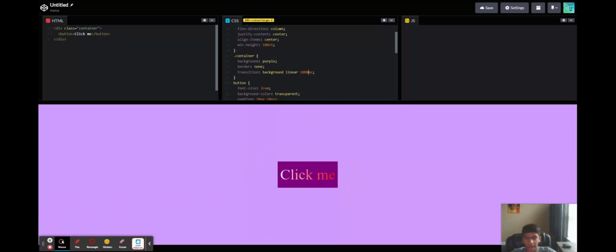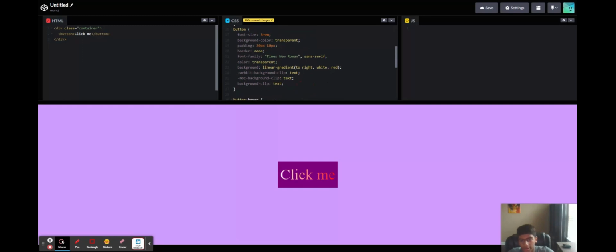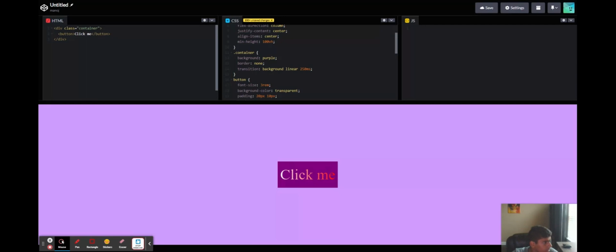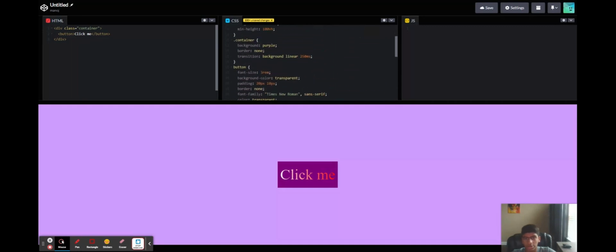So we can add transition on the background, and on the button we can add a transition on the background as well, like text shadow. Linear 500 milliseconds. I'm not sure if you make that 250 milliseconds. And also make that 250 milliseconds. Let me check if there's any extra that I added. It doesn't look like it. Other than the background, box shadow. Oh yes, that's pretty much it actually, because I'm not adding a box shadow or anything else.